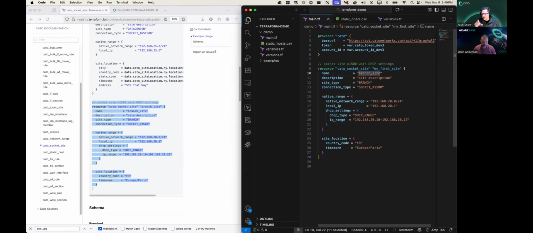And that'll be the same name in the CMA, or no? No, it doesn't have to be. This is just a local name. Okay, cool. And I'll just call this my first branch site. How about that? Okay. And I need to learn how to type, apparently. So here we go. There's my first branch site.